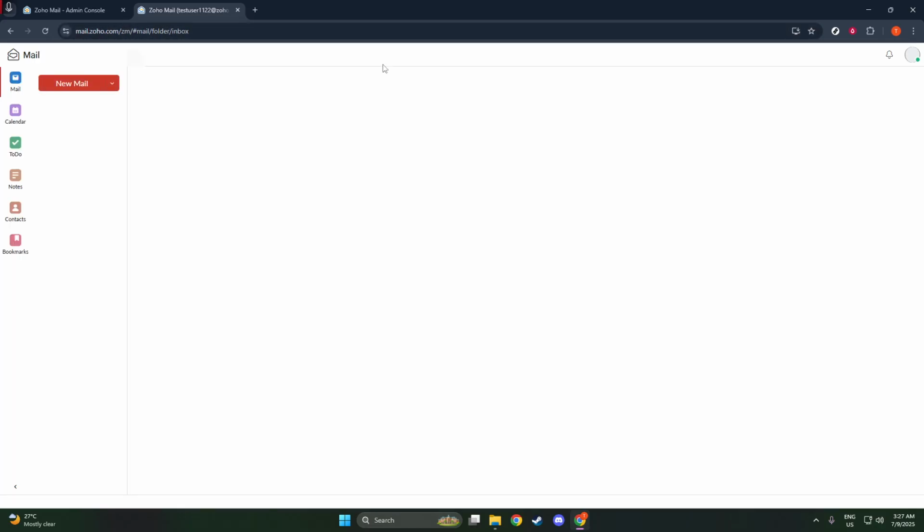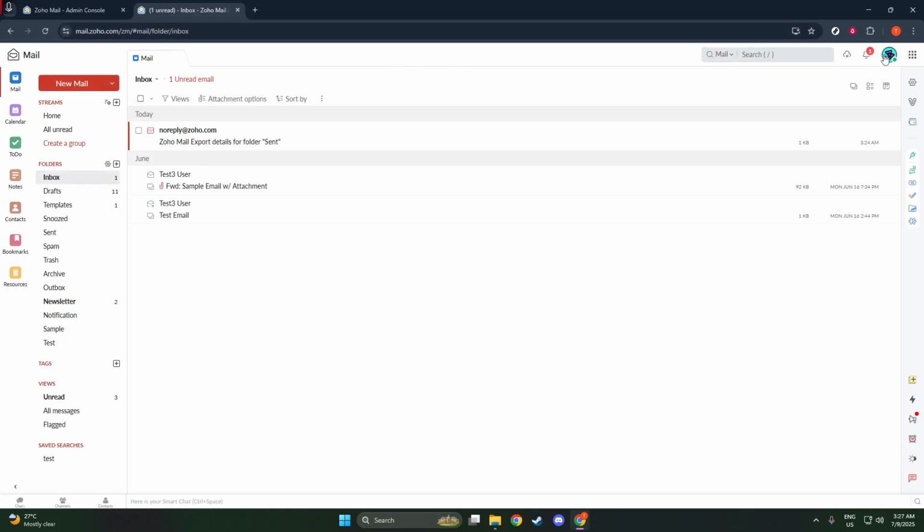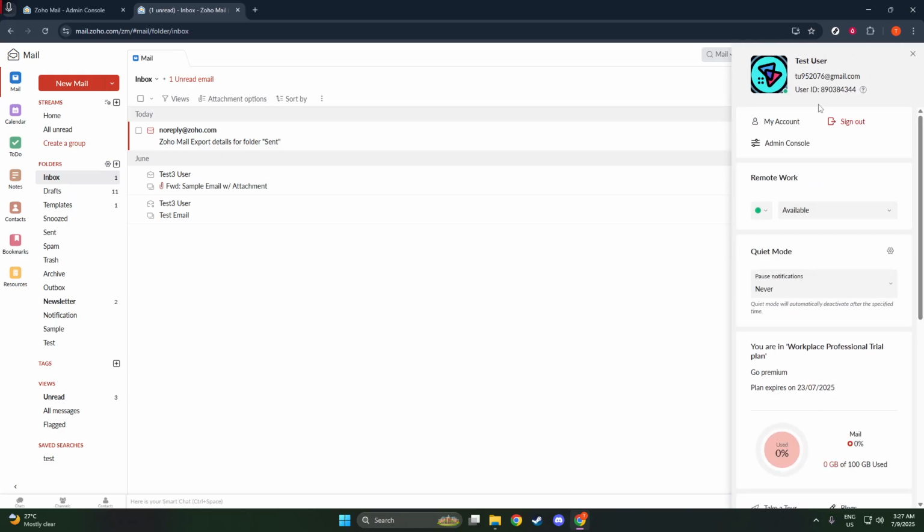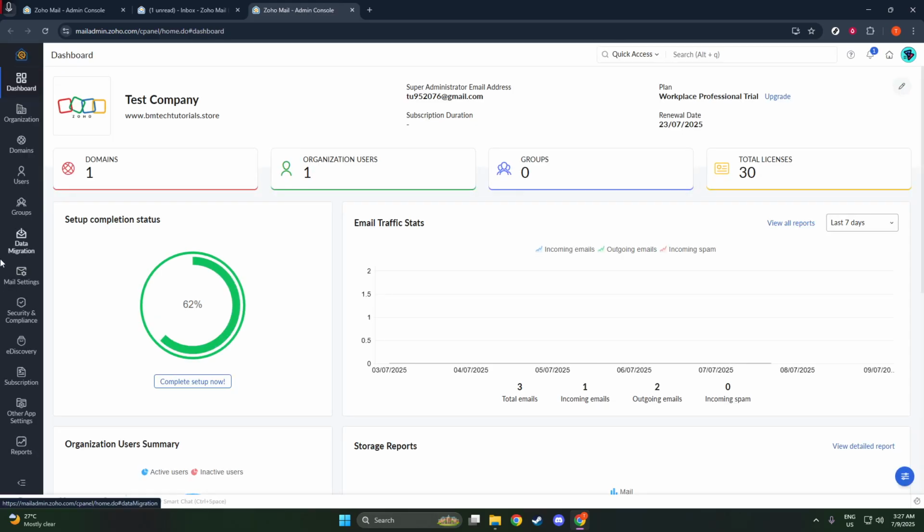After logging in, take a glance up at the top right corner of your screen. Here you'll find your profile icon. Give it a click and a drop-down menu will appear. Look for the option labeled Admin Console and select it. This will transport you directly into the control panel, where you'll find all the tools and settings available for your management needs.